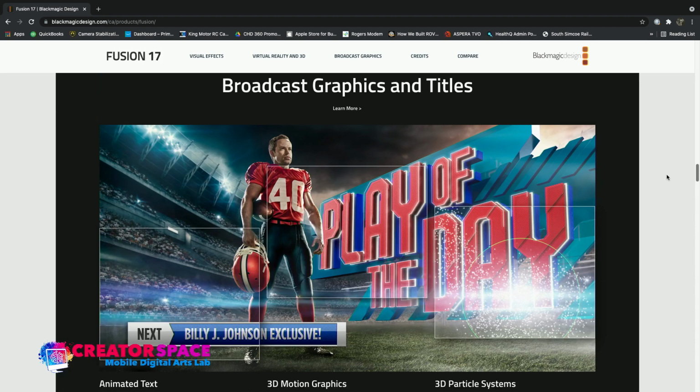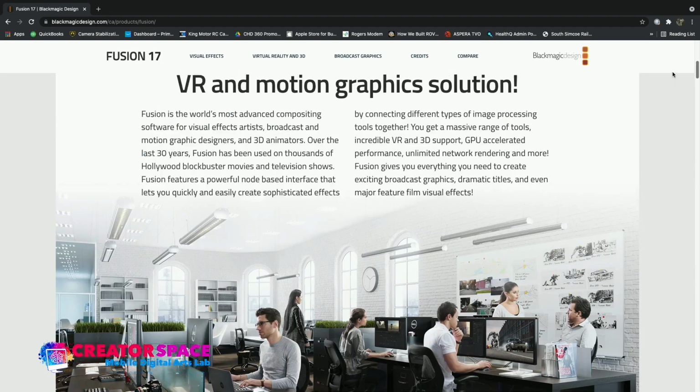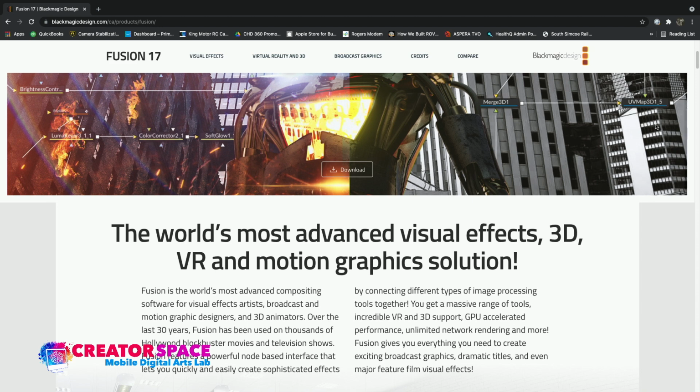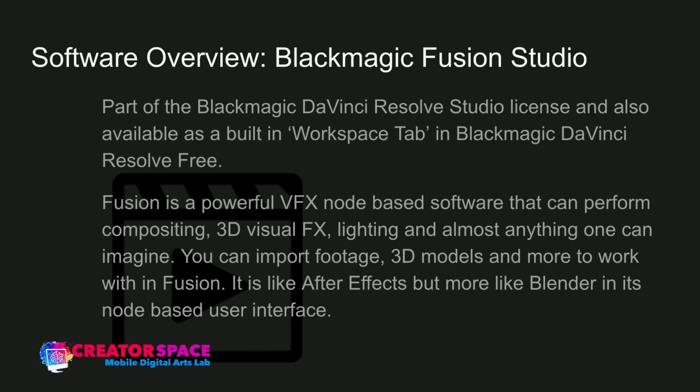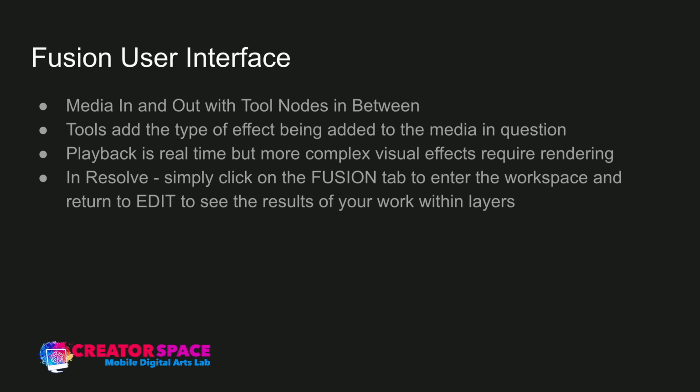You can go through all this stuff on the website, but just to give you an idea of what the software is like. So that's a little bit on the software itself. Okay, so Fusion user interface. I'm just going to talk about it, but the main thing is once I show it, it'll make a lot more sense. There's a media in and out with tool nodes in between.